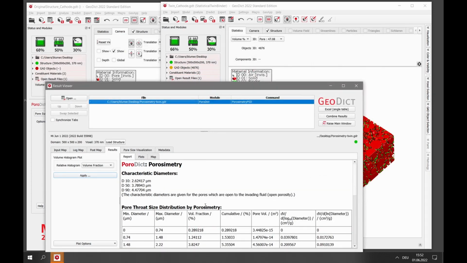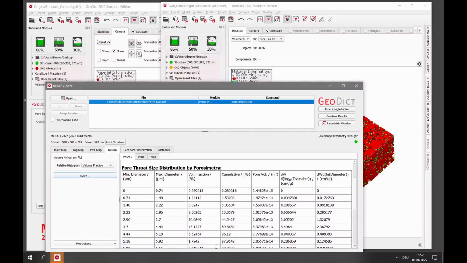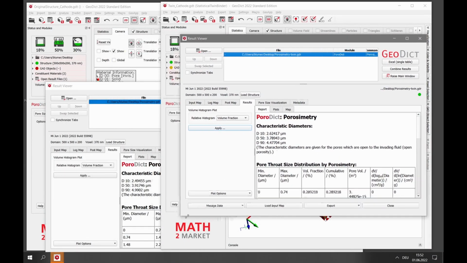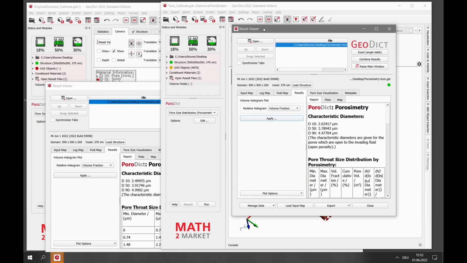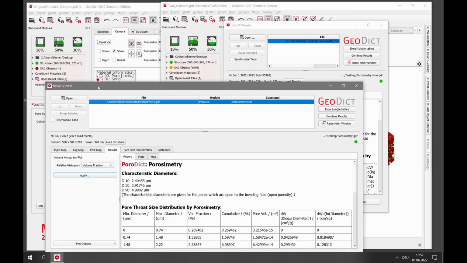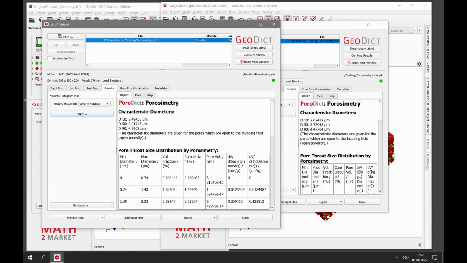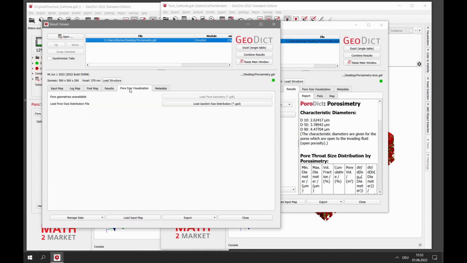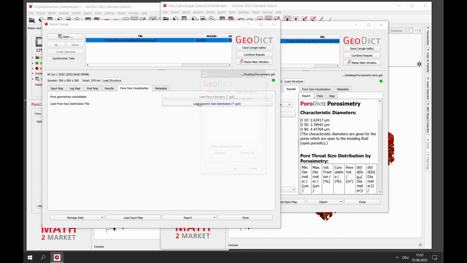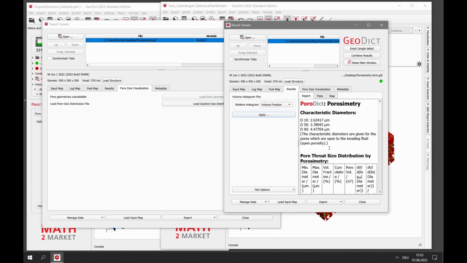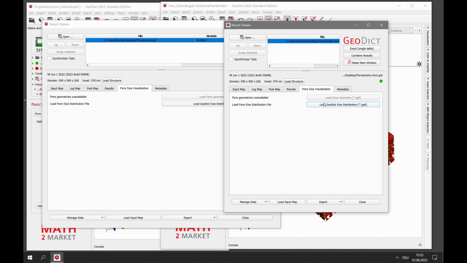After the simulations are finished, choose Result Viewer open. In the Result Viewer, go to the Pore Size Visualization tab and load the pore size distribution file by clicking on Load GeoDict Size Distribution. Confirm with OK. Do this for both loaded structures.